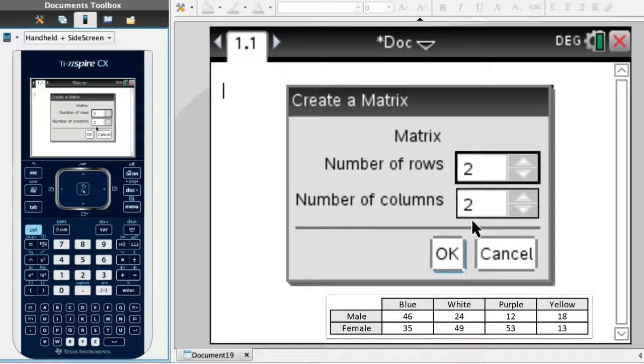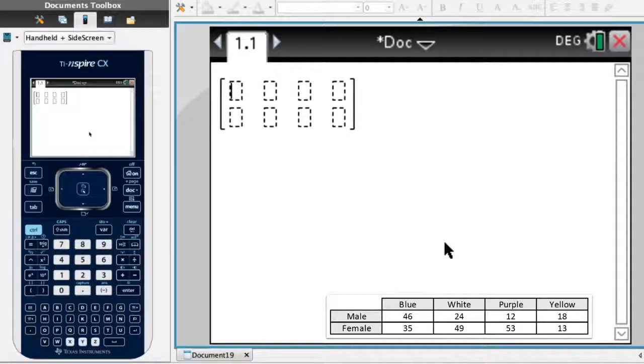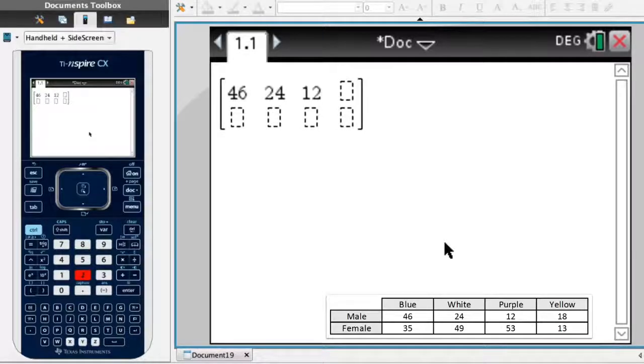Looking back at our observed frequency table, we can see that we have two rows, male and female, and four columns. So we go ahead and leave the number of rows as two, and the number of columns we change to four. We then click OK. Now all we have to do is copy all the values we had in our observed frequency table inside our matrix. So we have 46, 24, 12, 18, 35, 49, 53, and finally 13.